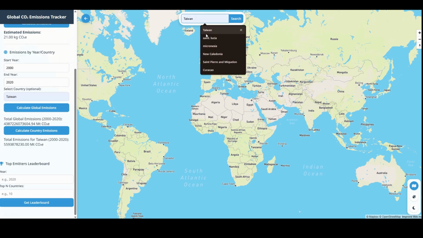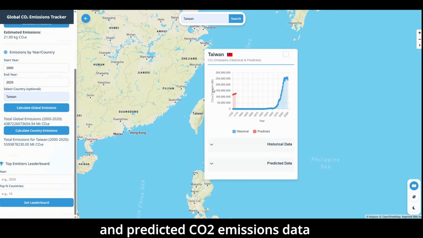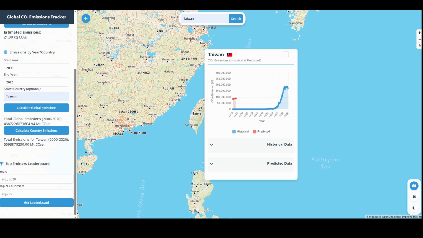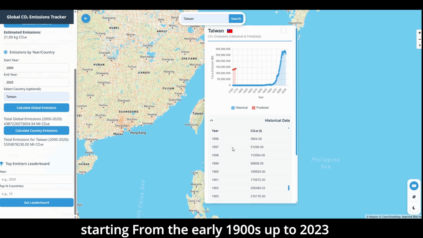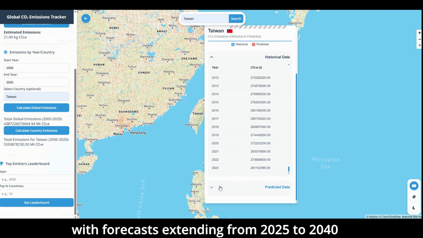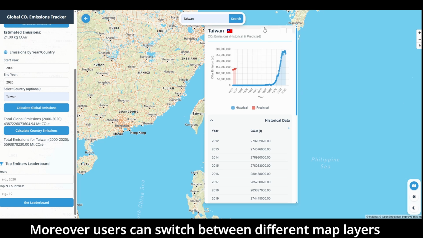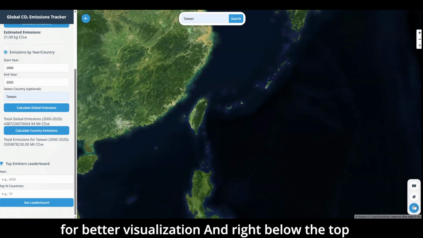Additionally, they can search by country to access historical and predicted CO2 emissions data, starting from the early 1900s up to 2023, with forecasts extending from 2025 to 2040. Moreover, users can switch between different map layers for better visualization.